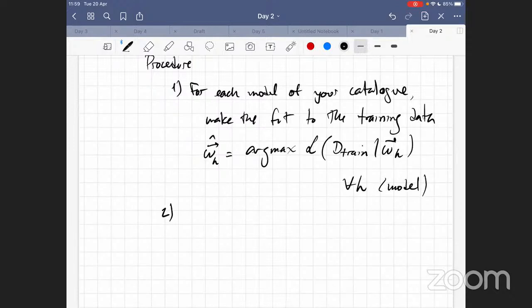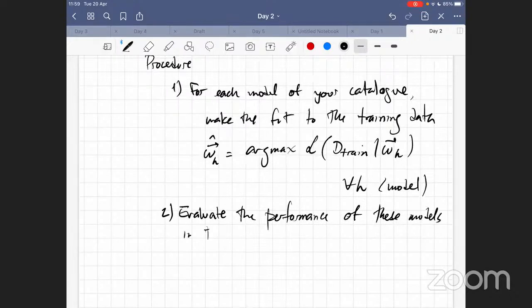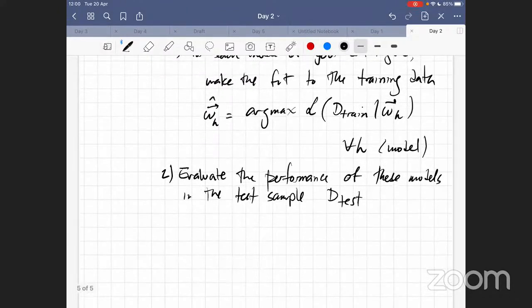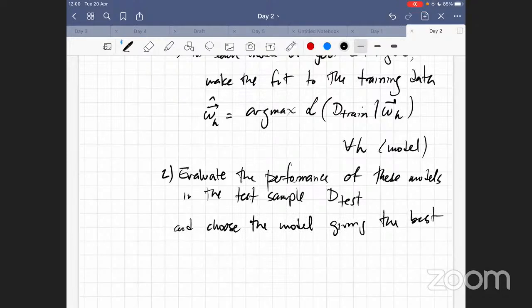And then, as a second step, to evaluate the performance of these models in the test sample, or in the test data set, and choose the model giving the best result in terms of highest likelihood.